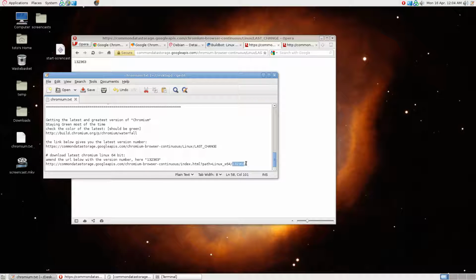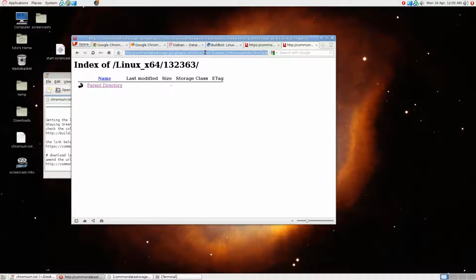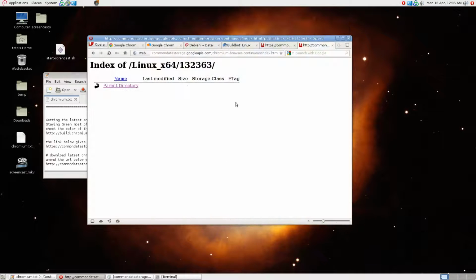So if the number changes, you can put the new number here. And then we go to this URL, and what's happening? Well, we cannot see anything. You know what? There is actually something. It's just Opera that has a problem and does not show us the content of this folder.